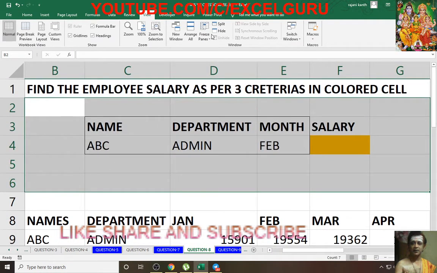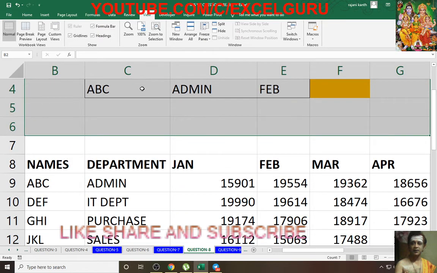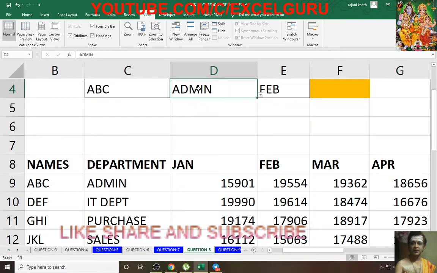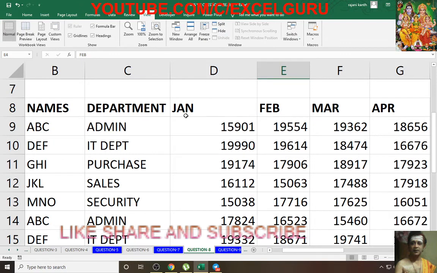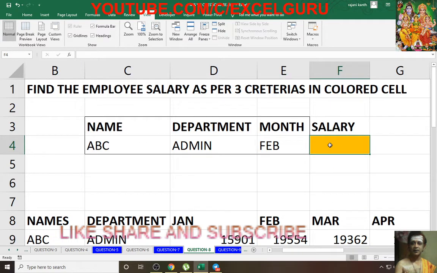Question number 8. Here is a little bit typical, but it's very important. Only the formula I will zoom. See, what you need? You need ABC, admin, and February month. ABC is the admin department, and he needs the sales on February. Here are the months: January, February, March, April. So we have to find out how it works.